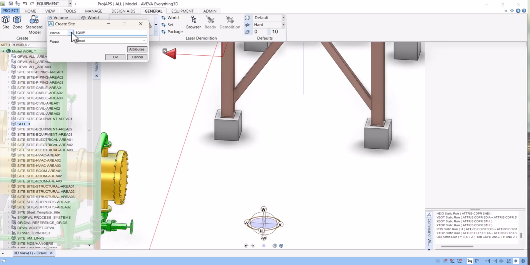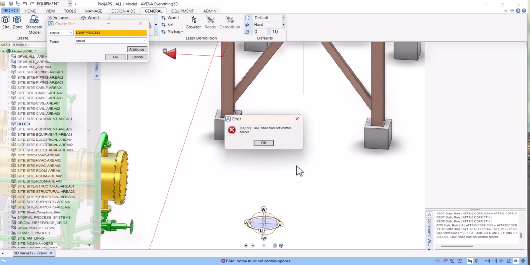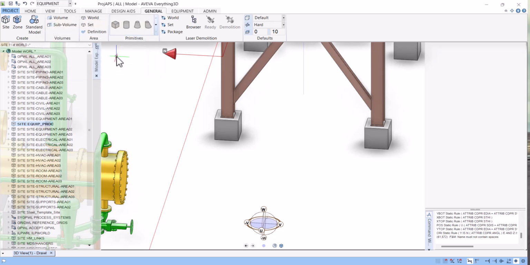Let's say I give a space and type process. It will not select. So there should be no space. So what I will do here, I give an underscore here, then type process, and give the name. You see, it's separate now.